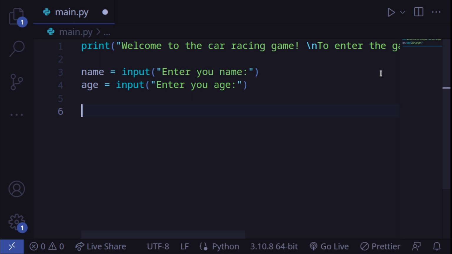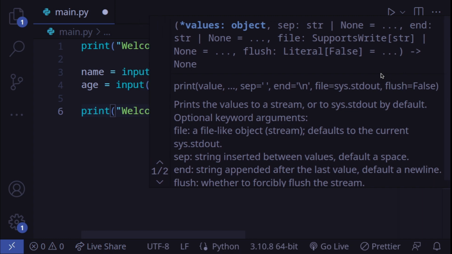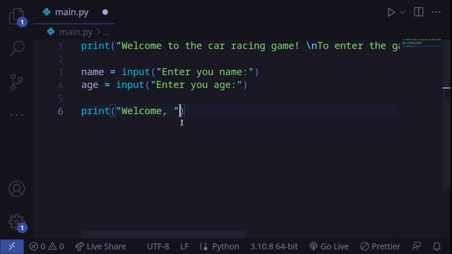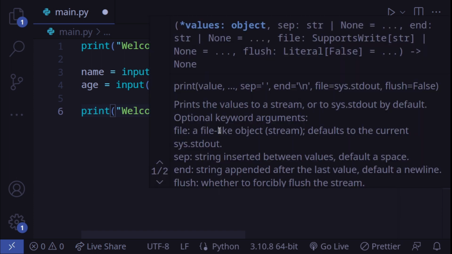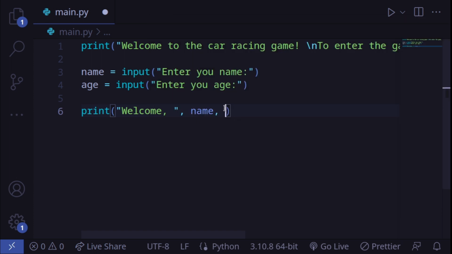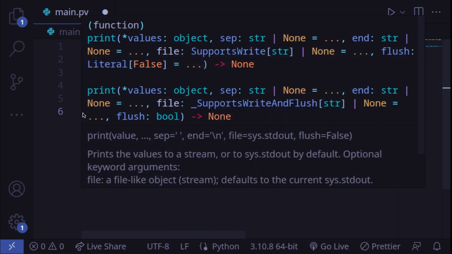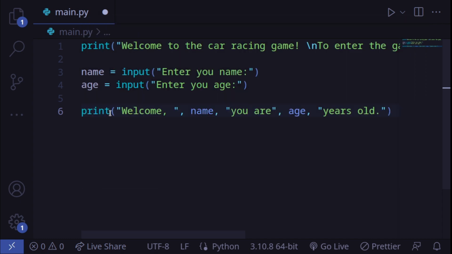Now what we want to do is print welcome, comma, and one more comma to separate this, and name. And you are, comma, age, comma, years old. So what this does is print the things that we have given inside the brackets.